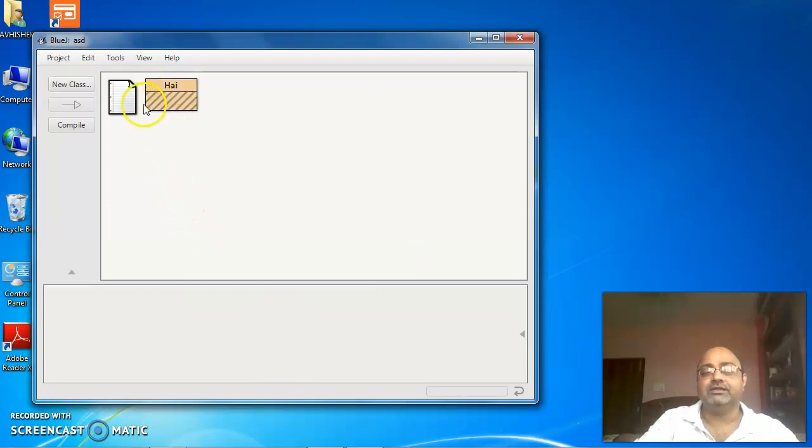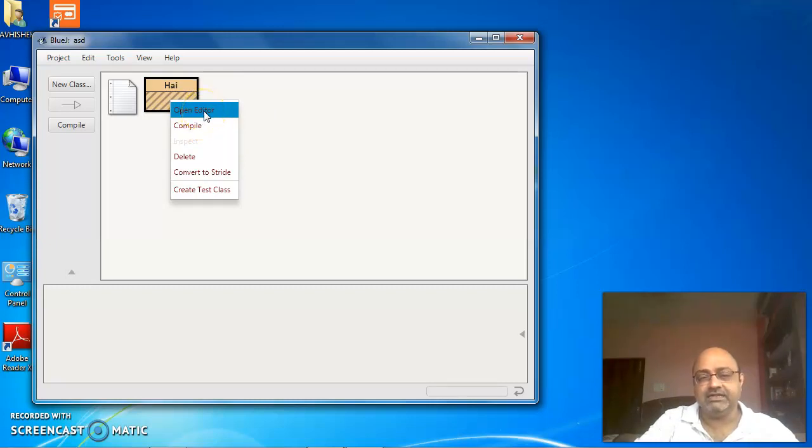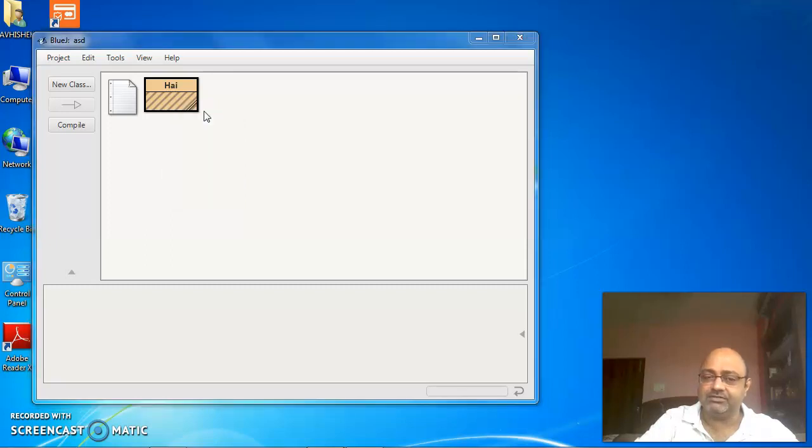Now, notice a rectangle has appeared on the screen in the BlueJ window. If you notice this particular rectangle, the lower part is shaded. This shows that this particular class has not been compiled yet. I right click on this and I get a number of options. The very first option is Open Editor. Editor means the place where you are going to write the program. I click on this.